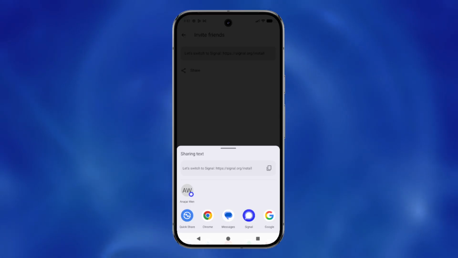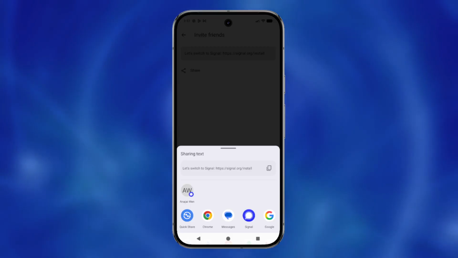This action will trigger your device's sharing menu, which gives you multiple ways to send the invitation to your contacts. At the bottom of your screen, you'll see various sharing options appear. These options will include different apps that are installed on your mobile device. Choose whichever method works best for you to reach the friends you want to invite. This flexibility allows you to use whatever communication platform your friends are most active on.